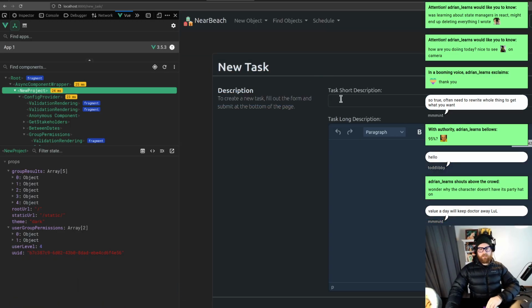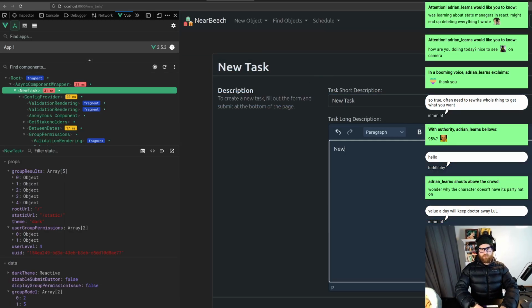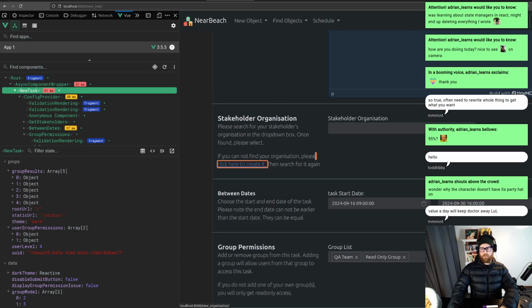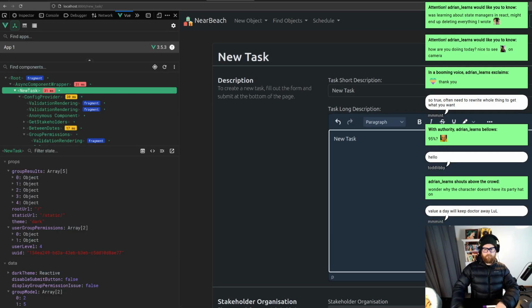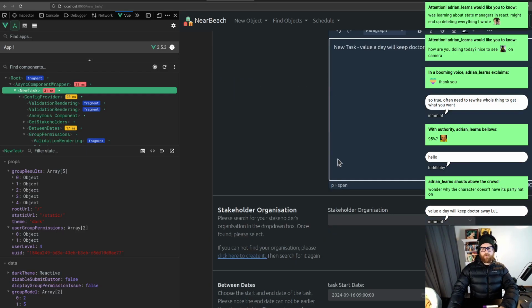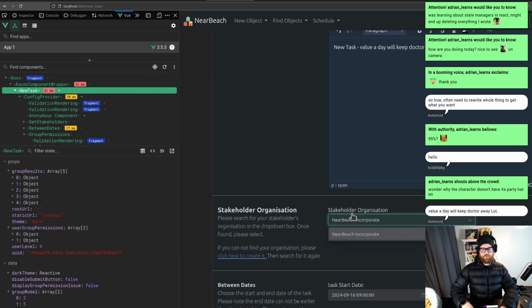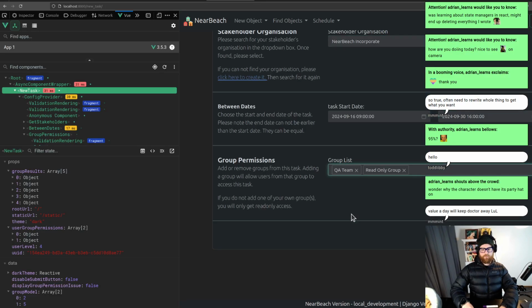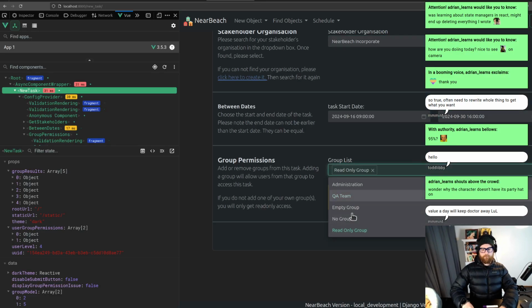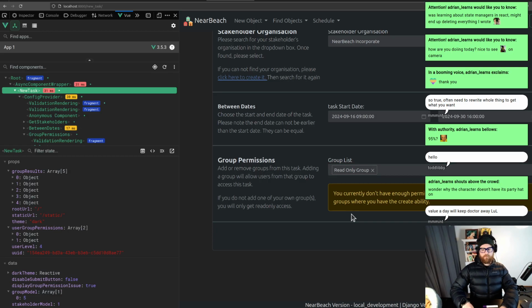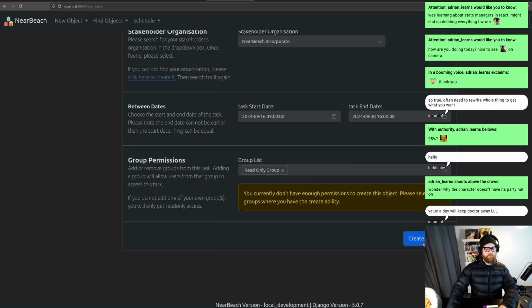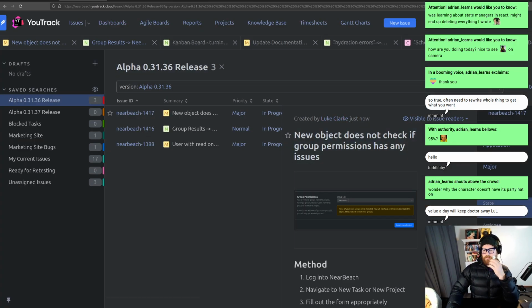So if we go into new task and we go new task, I'm going to yank that and put that in. There we go. NearBeach. Okay. And we can't create the task. Sweet. Okay. We can do that. So yeah, that will pop up with that now. So that is definitely fixed.